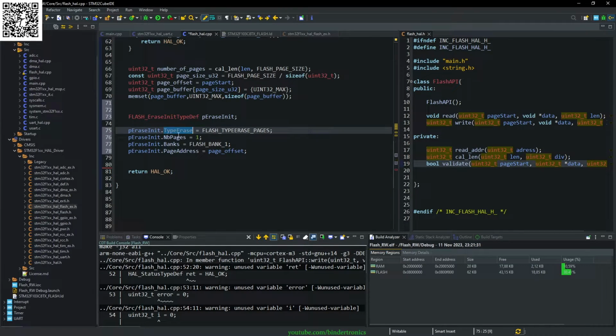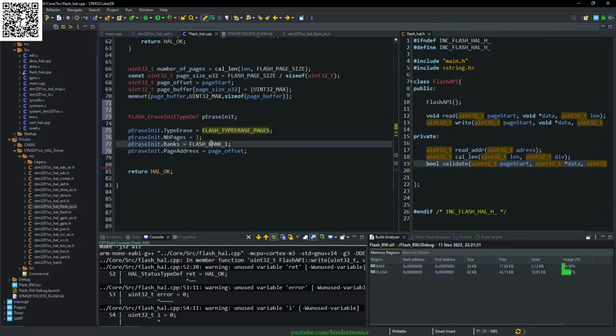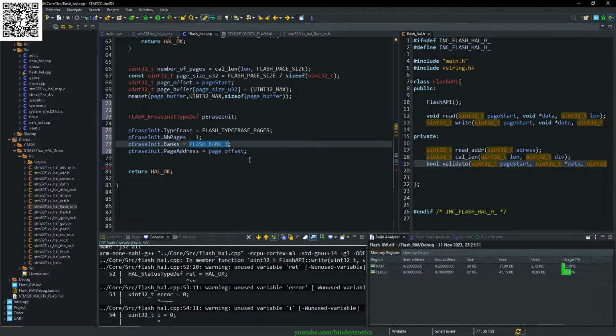Okay, flash erase, we are going to do a FLASH_TYPEERASE_PAGES. So we're going to do page erases and not a mass erase. So we're only doing one page erase and not a mass erase. The number of pages is always going to be 1 because we're only erasing one page. Now the flash bank is defined here. You can see for other STM32s, if it has two banks, you've got bank 1 and 2, and both banks. For our case, we only have one bank to erase, and then our page address is going to be our page offset, so over here.